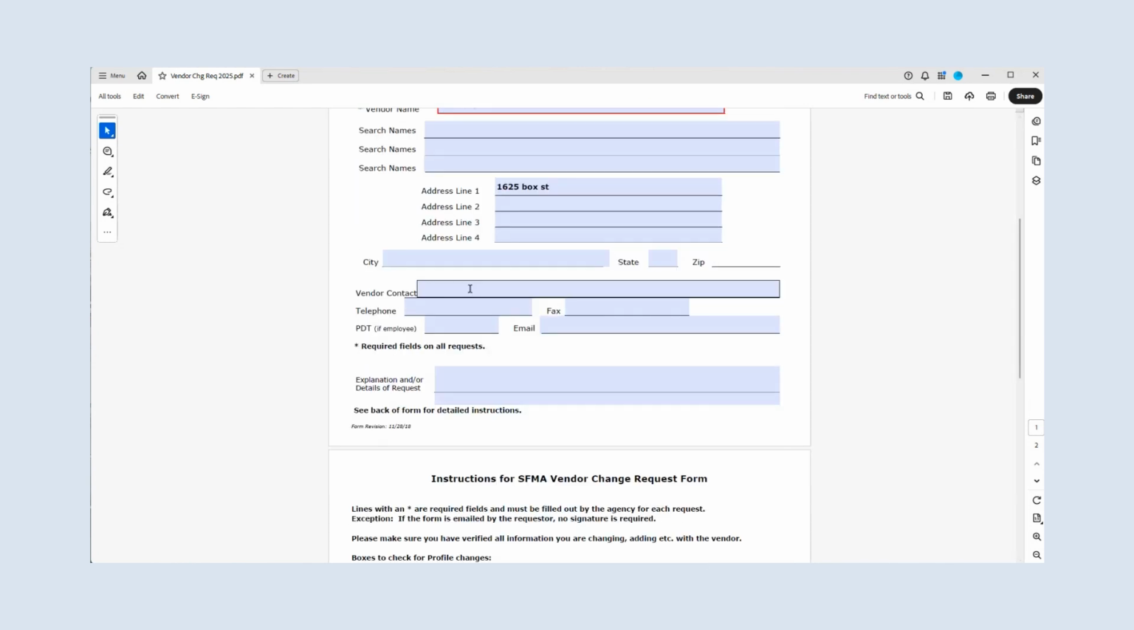Okay? I don't have any vendor contact info I want to put on there. I don't have a telephone number, a fax. I'm not trying to change the PDT, do anything with the PDT, or have a question about the PDT. I'm not doing an email address. And by the way, email addresses.